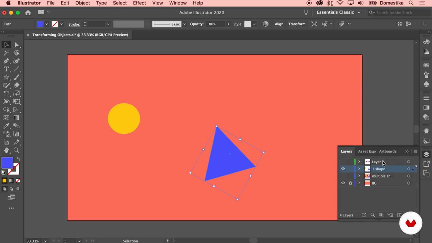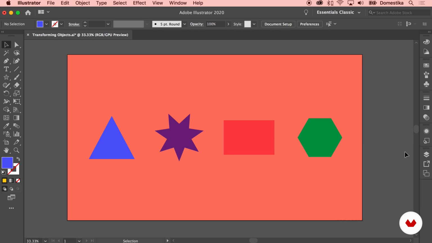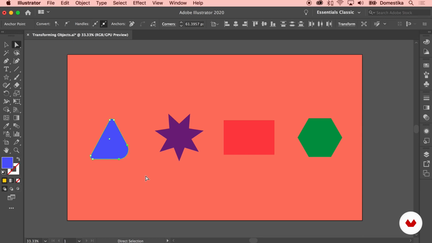Another thing is how to round your corners. So I have these 4 shapes here that I'm going to show you quickly how to make their corners nice and round. You just select your object. If you use your white arrow, you should be able to see these little circles appearing within the corners. If I click and drag, it allows me to make my corners more and more round. Or I can even select with my white arrow one specific corner and transform it by itself.